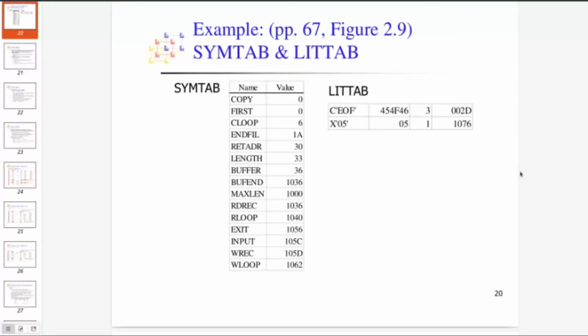This is an example of a symbol table, and the remaining two features will be explained in the next video.